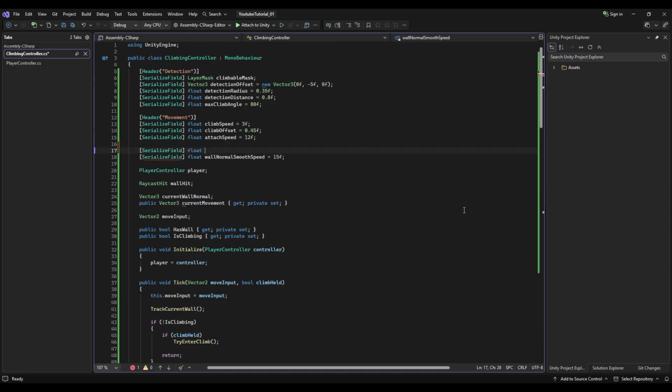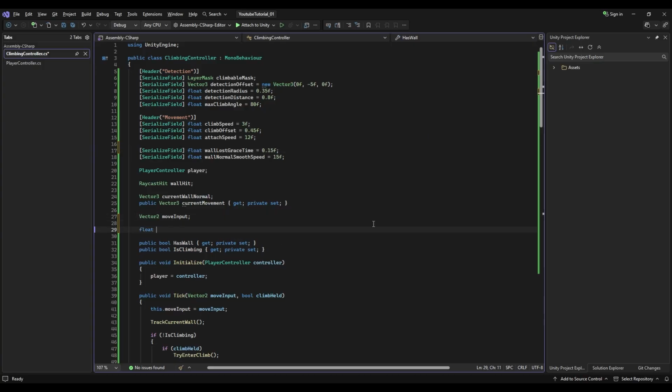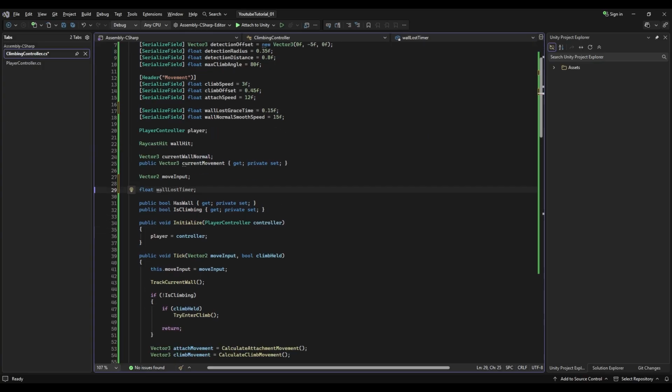First, let's create a variable, wall lost grace time. This determines how long the player will stay attached to the wall after it stops detecting one. Without this small grace period, the player would instantly fall when reaching the top of the wall, making it impossible to smoothly mantle onto the ledge. And a wall lost timer variable to track that.